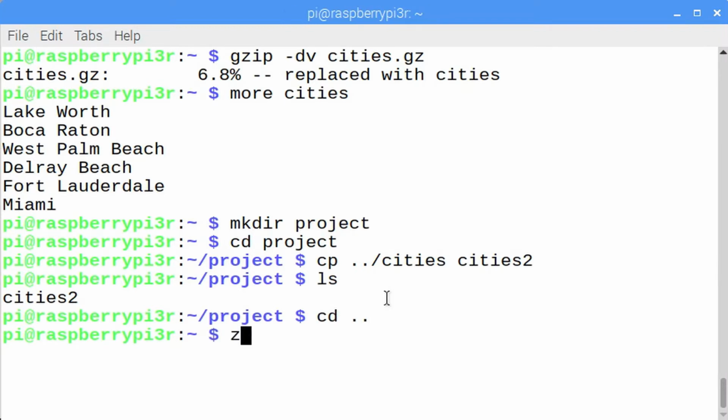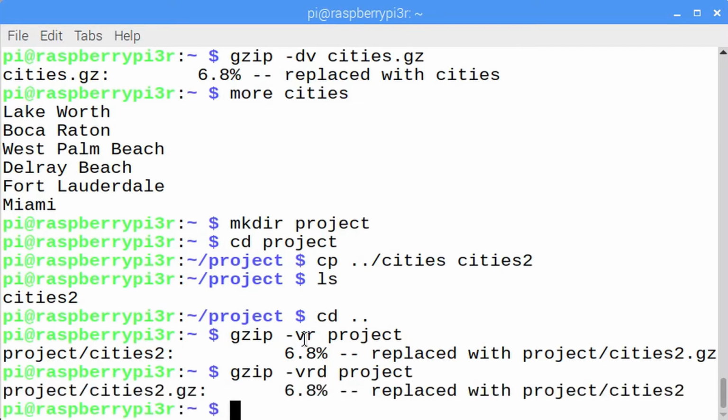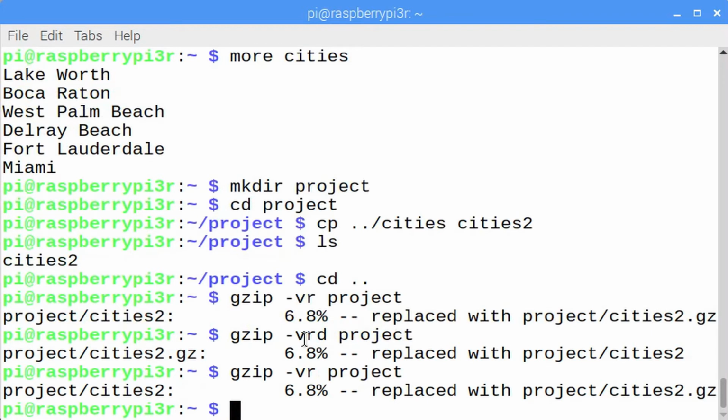One feature that gzip has is if we enter gzip -vr project, this will actually compress all of the files that are in a subdirectory. If you want to uncompress all of the files in the subdirectory, enter gzip -vrd. Let's compress the files in the project directory again. Enter gzip -vr space project.